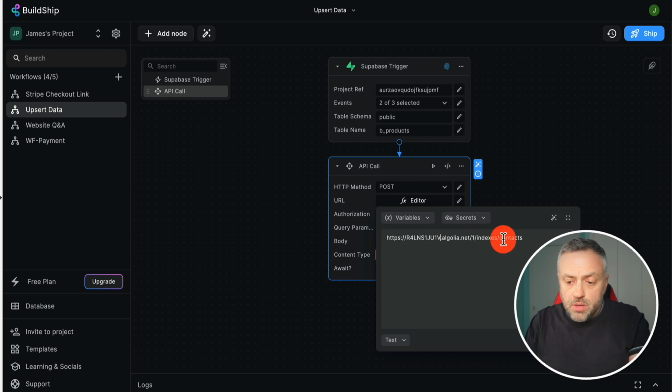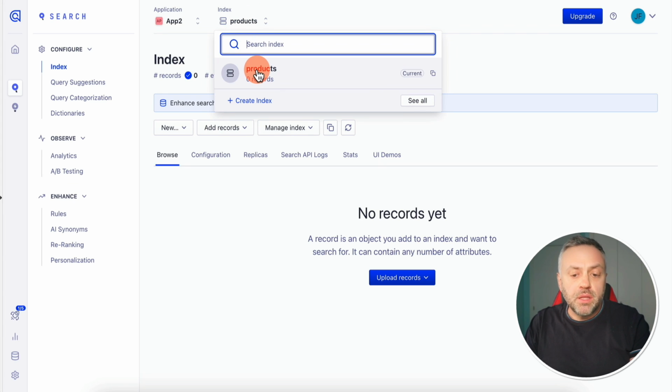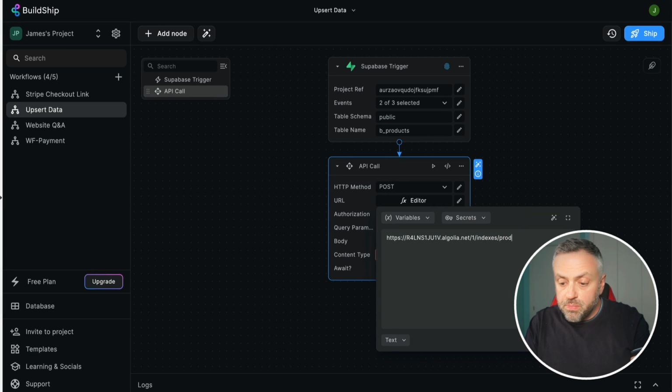The second thing that you need to modify is the actual index. We need to specify what index we are working with. If you click over here, you can see that we actually have an index created. If you don't have one, you can simply create an index and call it whatever you want. You can think of an index as a table in your relational database, such as Supabase. In Supabase we have different tables; here you have indexes. I already have an index created called products, and you can simply click here and create your own index. So I'm going to jump back into BuildShip and replace this with products.